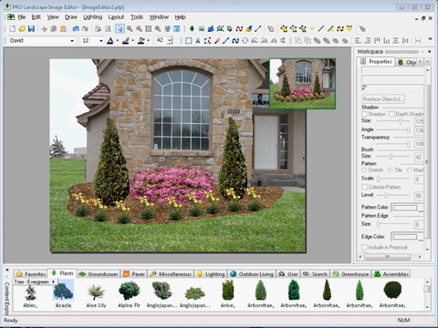In this video, we're going to show you several different techniques that will help you remove unwanted materials from your project picture. These techniques we call cloning techniques.